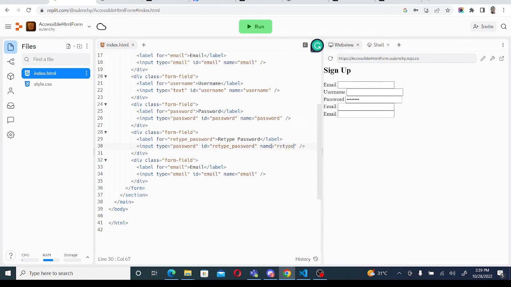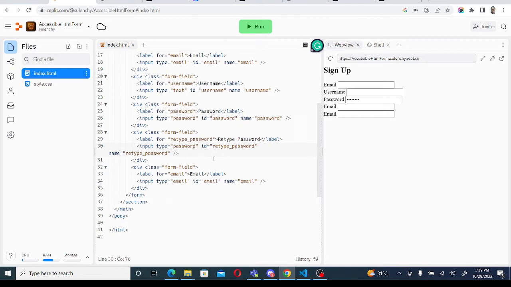Another thing I would like to just mention here is the name attribute. That's normally the value you get from a form, it comes in the form of a JSON, a key value pair. Let me just finish this, then I'll come back to the name attribute and explain it. So I'll come down and say button and type submit. Now say submit. So that is that about that.